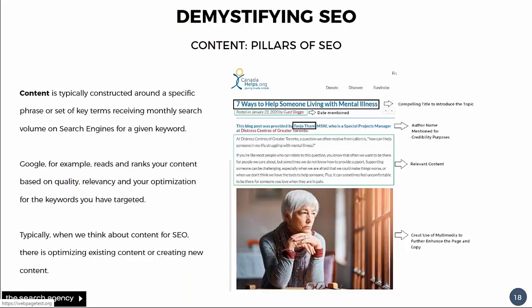Okay, so let's talk about content. Content is critically important, as we talked about in the beginning, because it really is the relevancy of your website. So we do need content on pages, and we do need quite a bit of content on pages in order for Google to really understand your website.